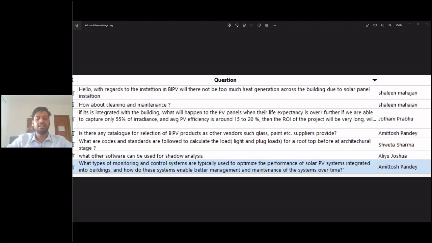So how about cleaning and maintenance? The cleaning and maintenance is absolutely the same as you would do with the facade structure. How a facade structure is cleaned, the same technology and the same installation will be used here, except that we need to have a designated electrical team who will maintain the solar aspect of it. The cleaning will be done as per how we do the facade cleanings.